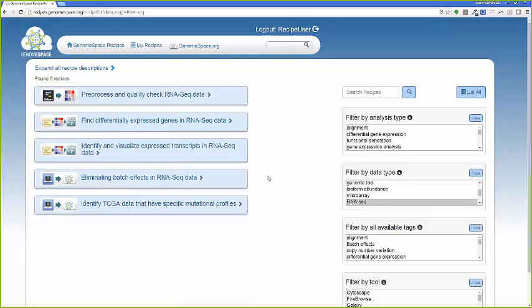If you don't have your own RNA-Seq data and want to find RNA-Seq data online, you could find some using this recipe for identifying TCGA data. And then you can also do some extra visualization as well. But for now, we're going to just find those differentially expressed genes.